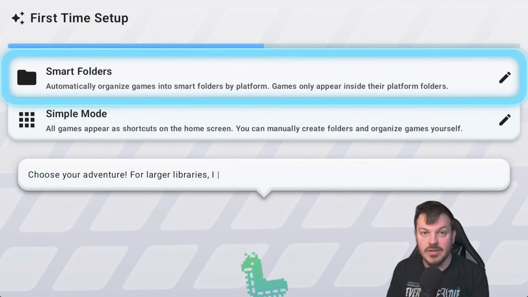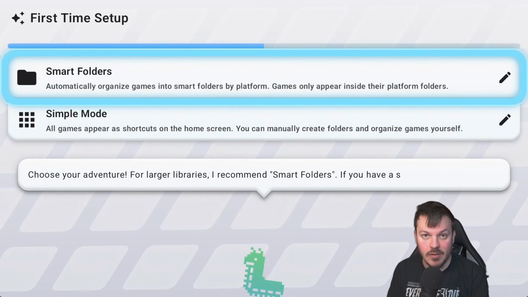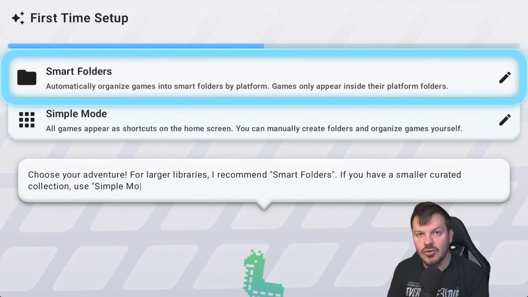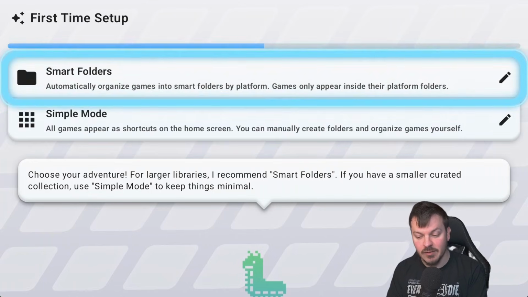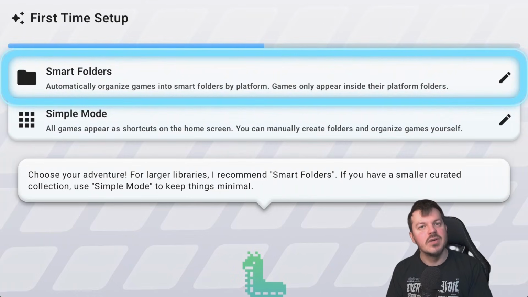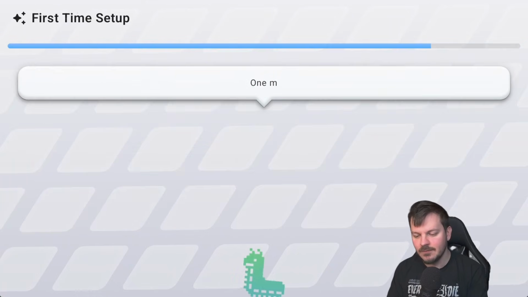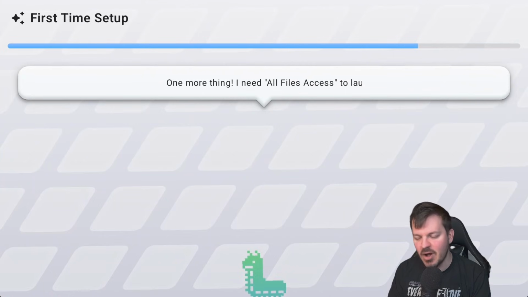So there are two modes that you can use Cocoon. You can have smart folders, which will scan your ROMs directory and automatically create the folders. Or you can have simple mode, where all the games you have installed will be there as single icons, and you can manually create folders yourself and organize them however you see fit. Personally, if you're new to this, I would go for smart folders. It's just the simpler way to manage things, at least until you get a bit more comfortable using these apps and tinkering in general. So I'll just select smart folders for that.